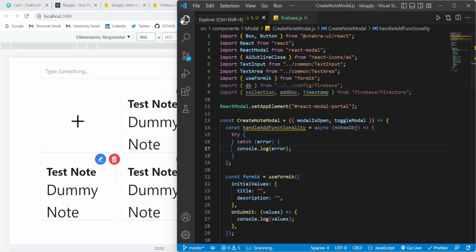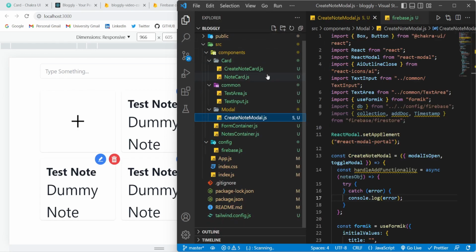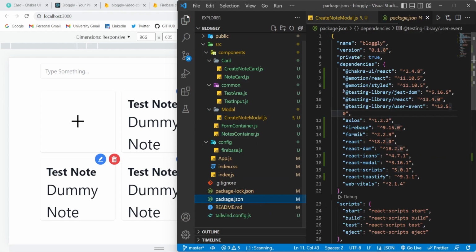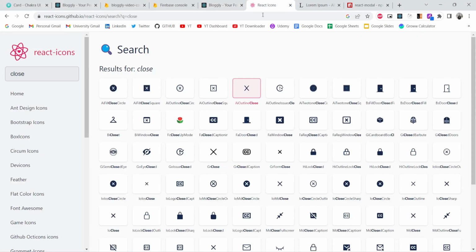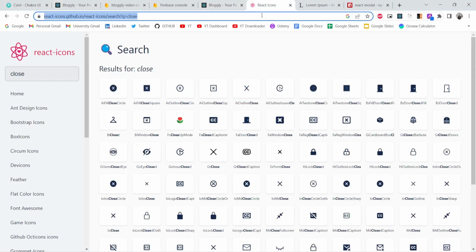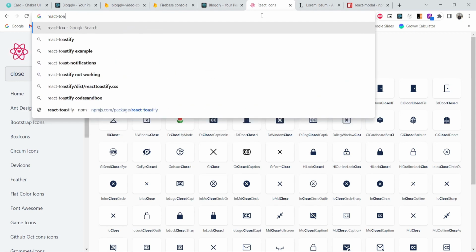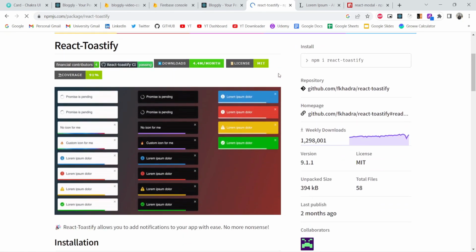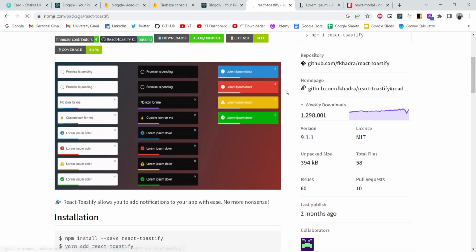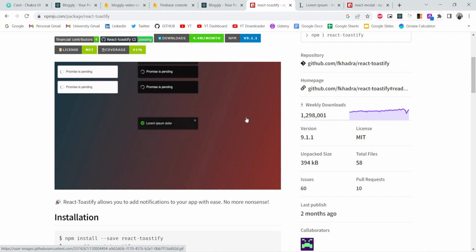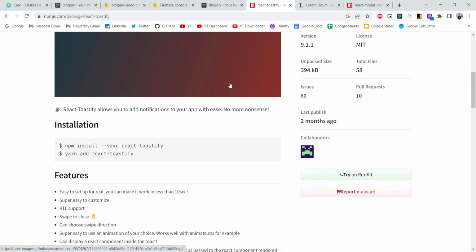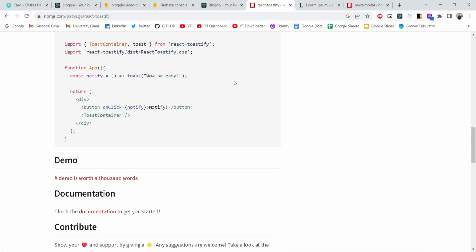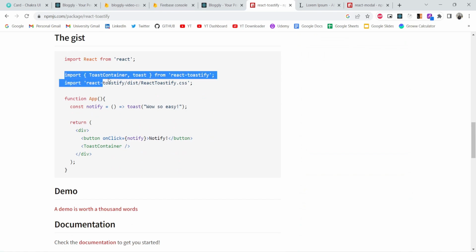Now let me tell you one important thing, that we have also added one package which is this React-Toastify. So how we are going to use this Toastify? Let us go and check. So let us go to the React-Toastify. Now you can see that with the help of React-Toastify we can easily get these kind of notifications or toast messages. Okay, but how to use this? So here you can see the code.